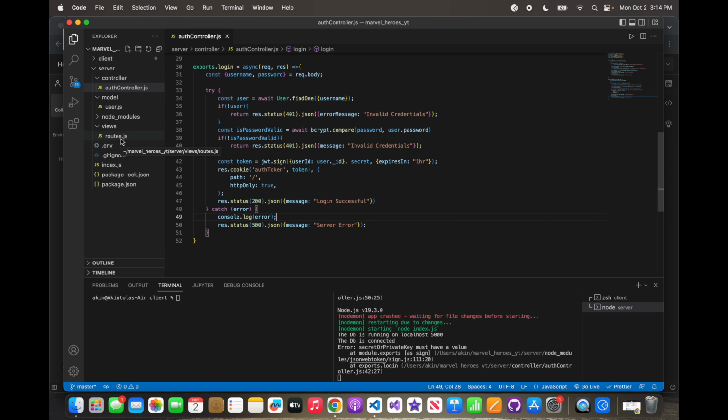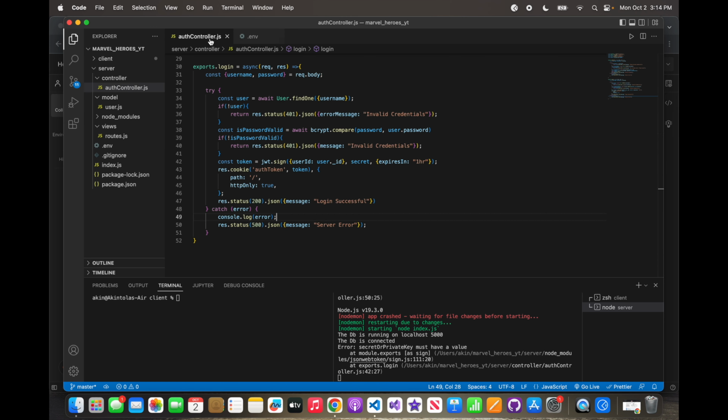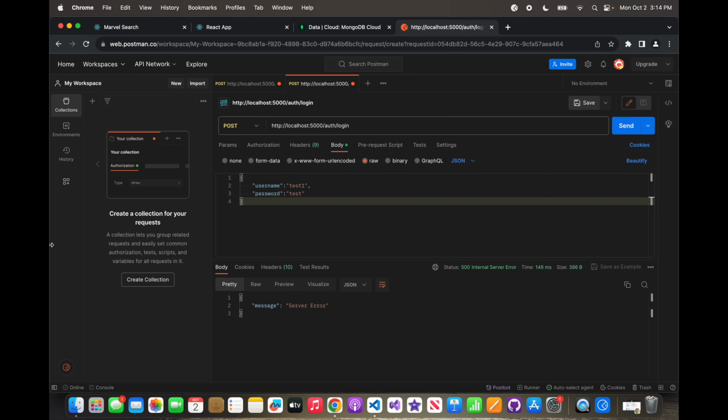In the env, I guess I'm just going to have to change my password again. I forgot to put the secret. So for the secret, I'm just going to put test. Don't do that. Just put the other secret in. Put the long stringy secret in. I'm just doing that right now just because. And it says login successful.